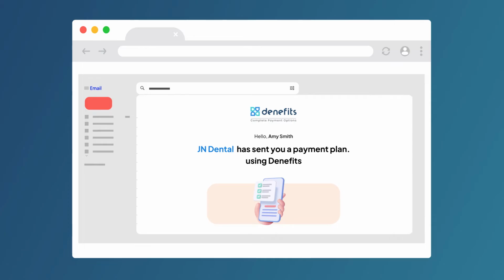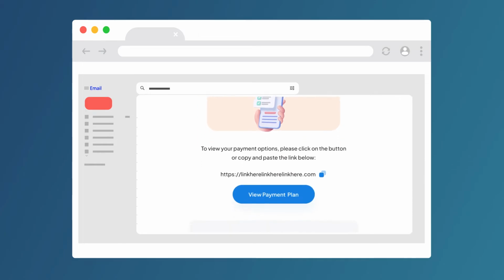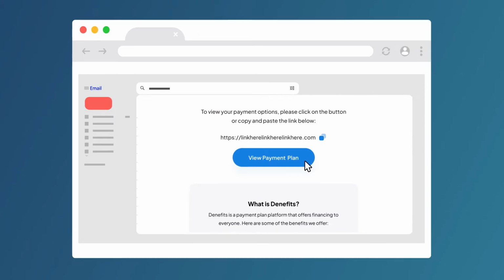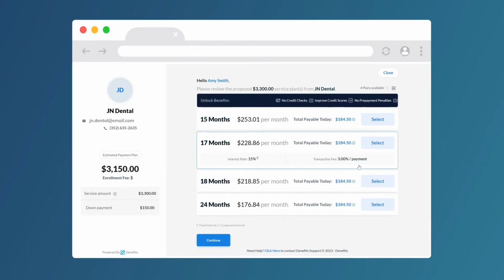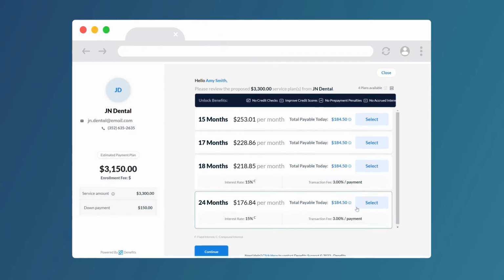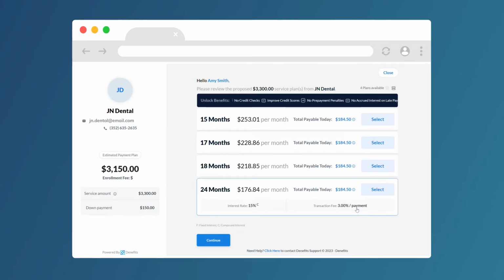Your customer will receive an email. The customer can access the proposal by clicking on the provided link or the View Payment Plan button. The customer can access and compare all the payment plans you have shared in the proposal and choose the most suitable option to complete the process.